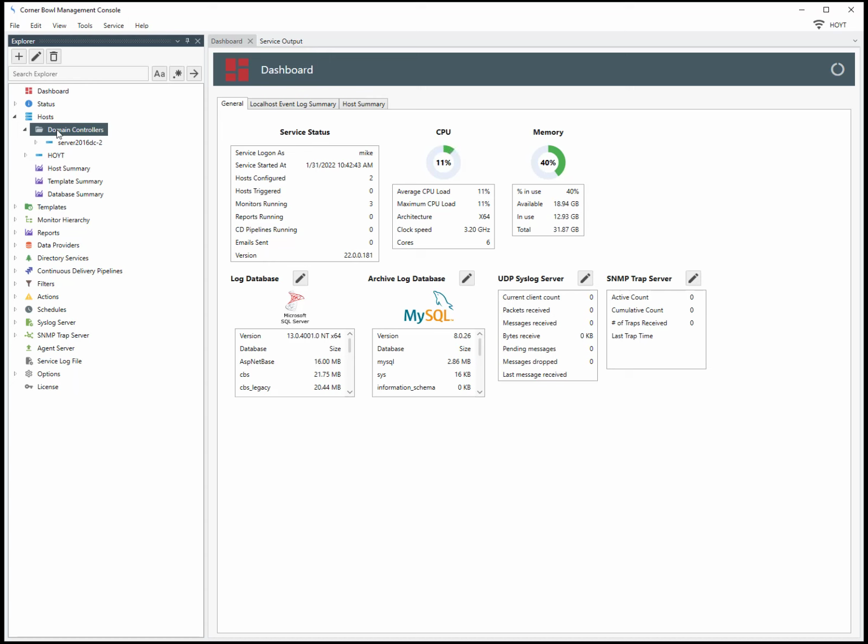Okay, now that the domain controllers have been added to the software, we need to assign a template to the domain controllers that defines the account lockout monitor rules. Server Manager 2022 comes pre-configured with a real-time account lockout monitor template. The template can be found in the Explorer view.